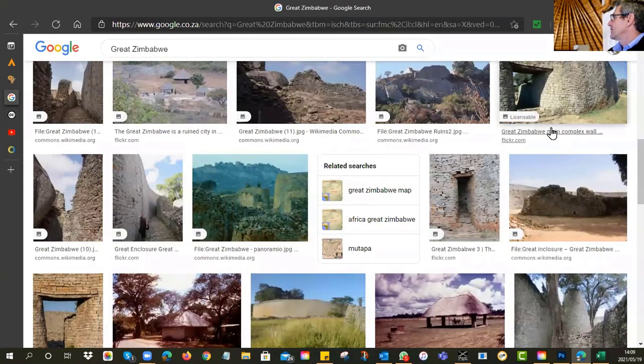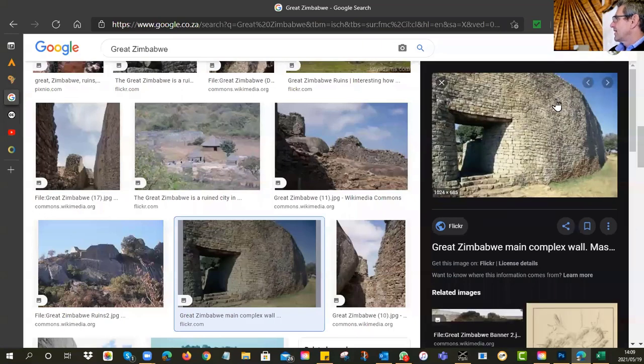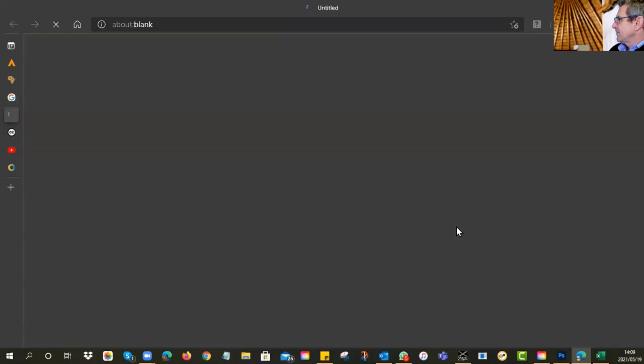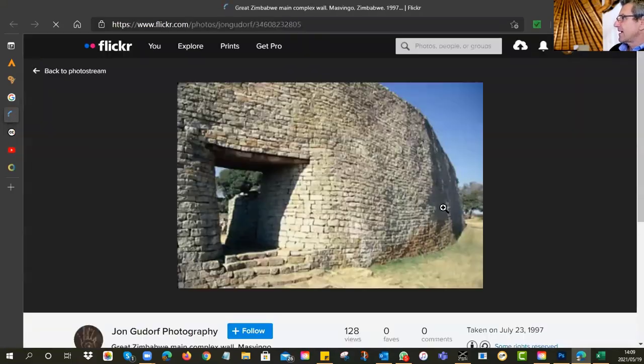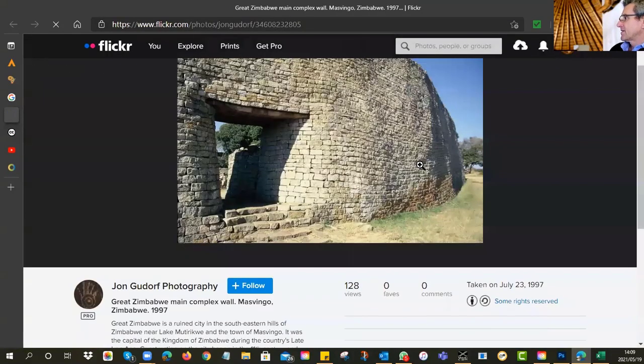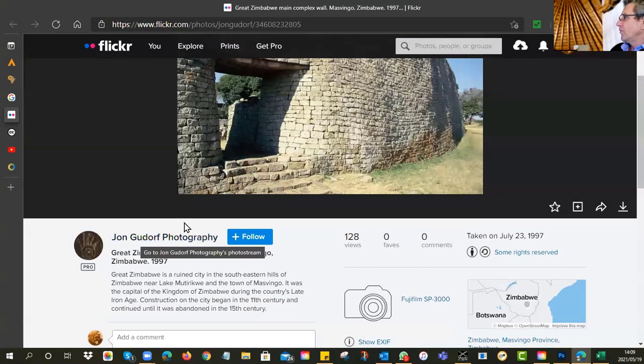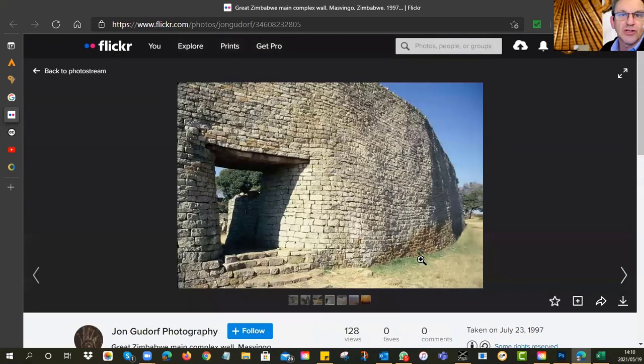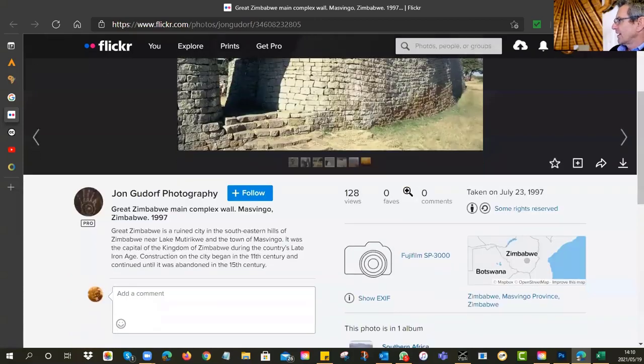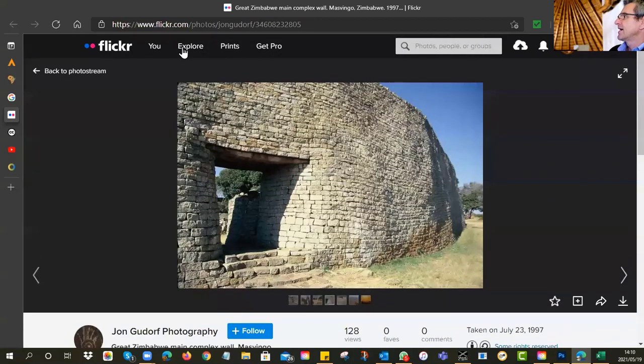Let's say, for example, this one took your fancy. If you click on here, you can see it says Flickr. We'll go through to the site to have a look. This was done by John Goodoff, and here's his rights: attribution, share alike. So that means we can take this picture, download it, and use it in our textbook, in our PowerPoint, in our worksheets, etc. So that's cool. We don't have to ask for permission. We don't have to pay any money.